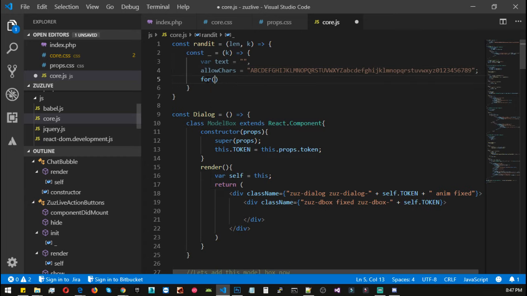Well, let's run a loop for i equals 0, i is less than k, and i plus plus.